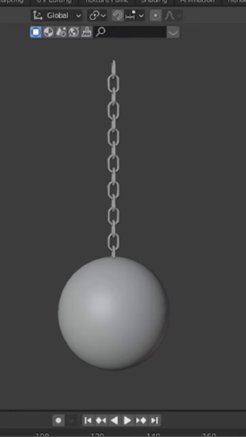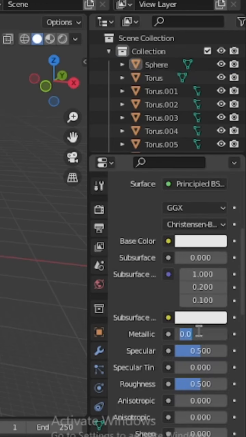Next I'm going to add material. Add a new material. In the metallic I will add one and then I will decrease roughness like this for the chain.